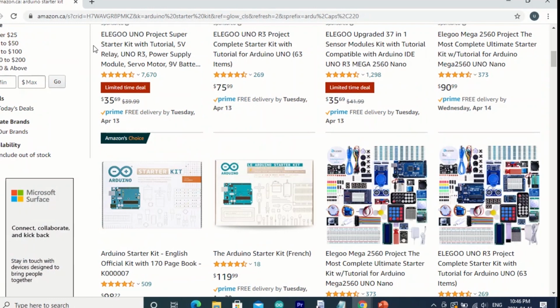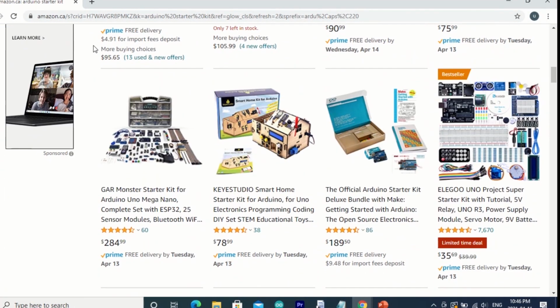There are many startup kits available online to learn Arduino. I have provided a few links in the description.